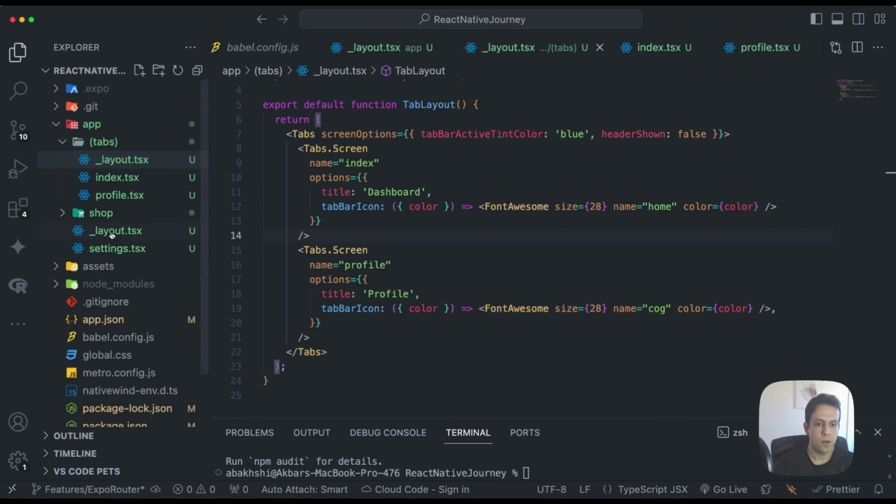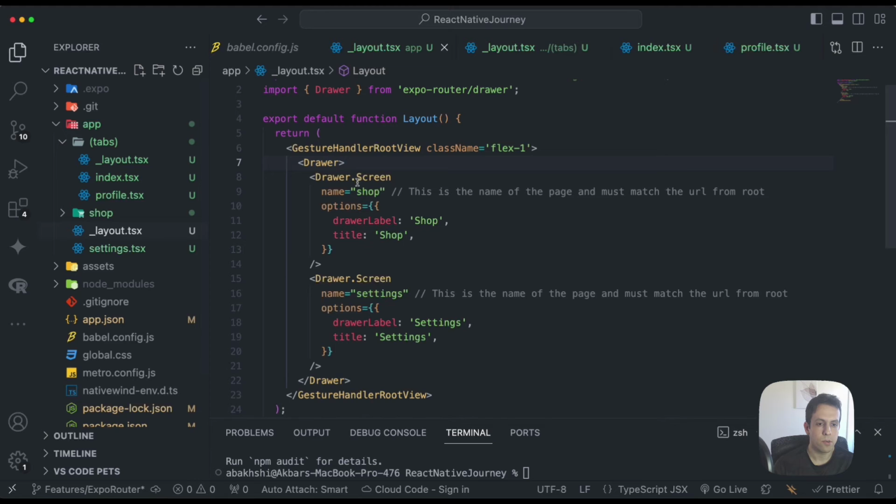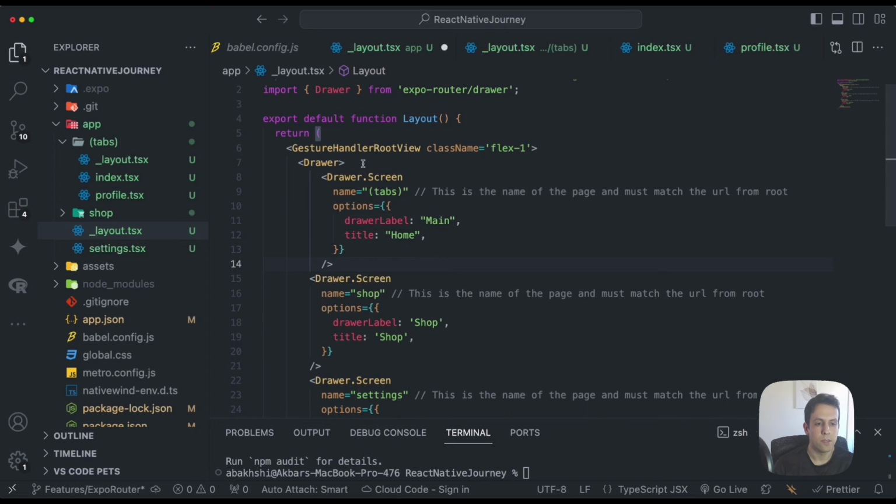This was our drawer, and then in the drawer screen we need to also add those tabs screen. So we're gonna add that at the beginning of this drawer. So here is the tabs screen, and in the drawer we're gonna see how these labels and titles will look like. So for now I put a main label for this, and then we should have everything ready right now.